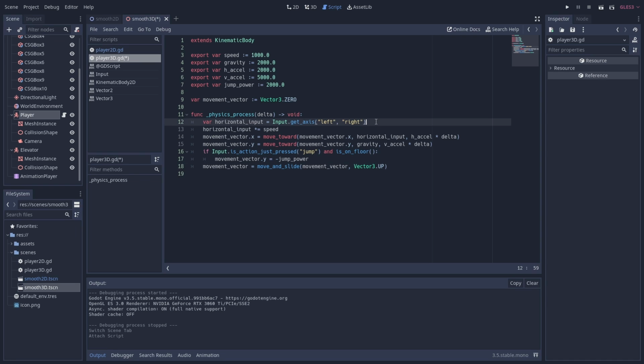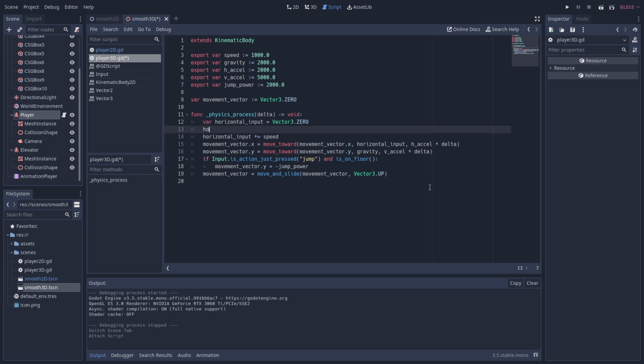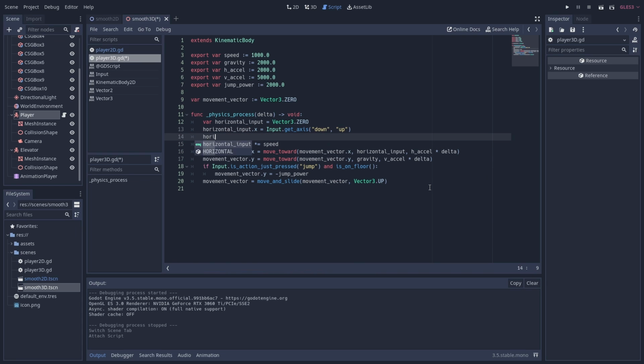We also need to change the way that the horizontal input is received, since it has an extra axis now. Instead of reading the horizontal input directly, let's first create a vector 3 0 for it. Then let's set that vector 3's x-axis, using getAxis with the down and up actions. Let's do the same for the z-axis, using the left and right actions.